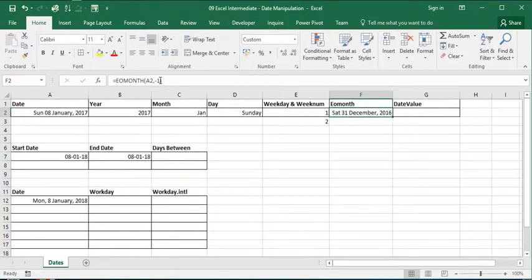If I put a 3, it will put the last day of the month 3 months from now. January, February, March, April. So 3 months after the last day of the month. That's what it will do. So 0 is current month, 1 is the following month, 2 is 2 months from now, 3 is 3 months from now. So that's what you get.